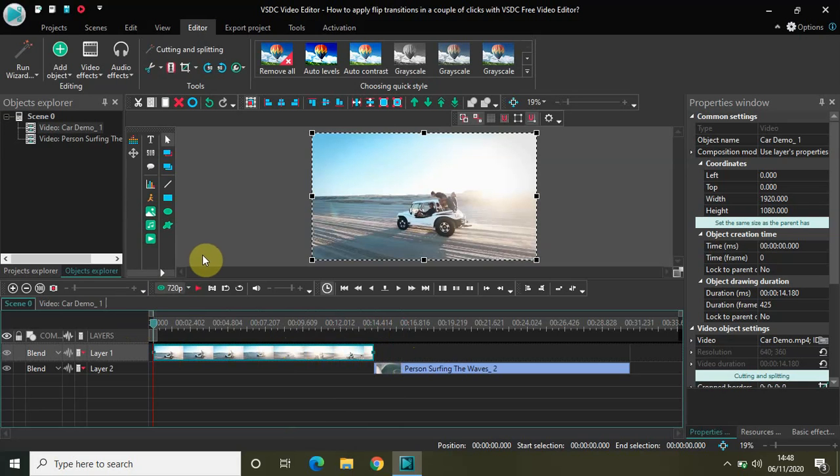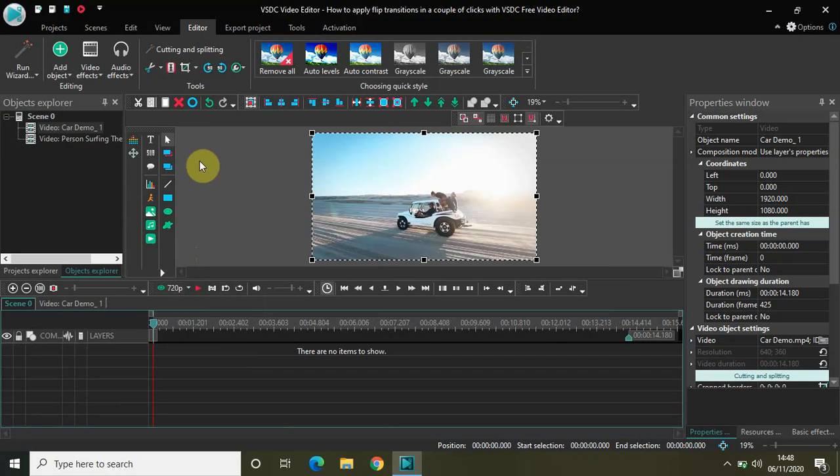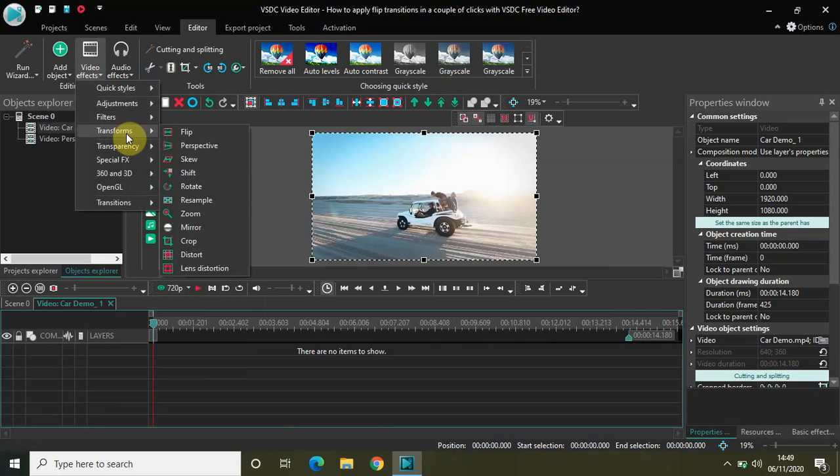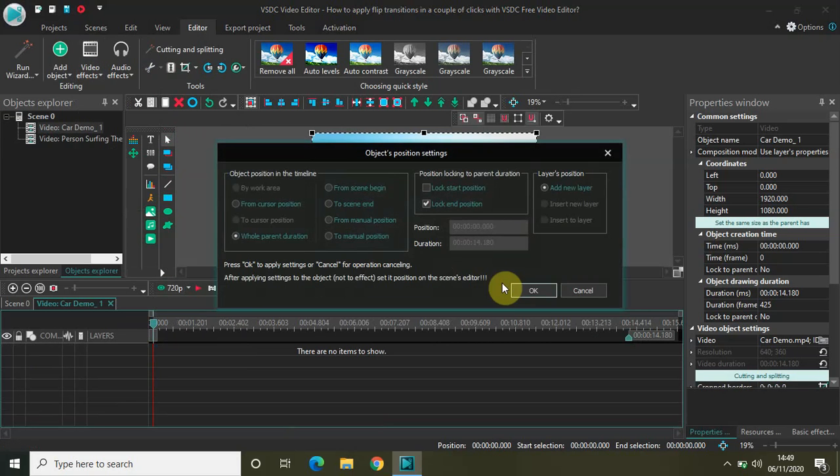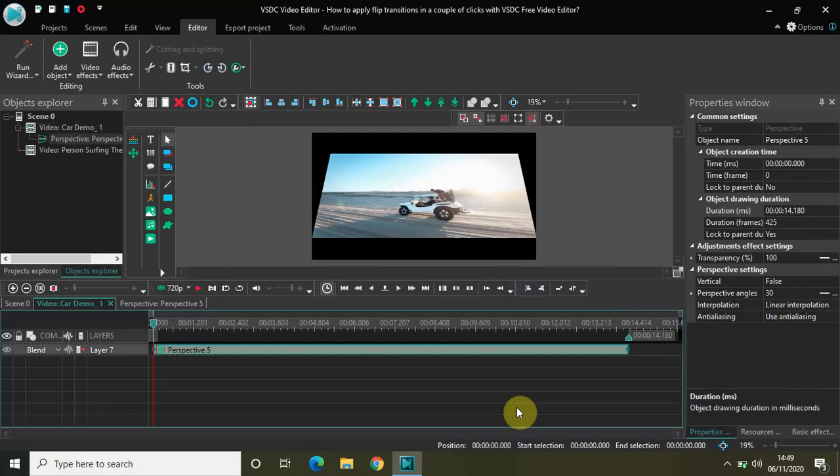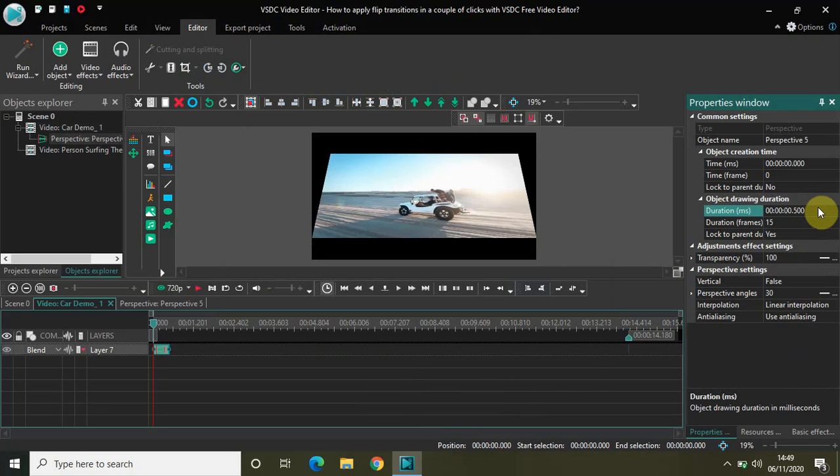And so to apply a flip transition, what you really need to do is double click on the first video, go to Video Effects, go to Transforms, select Perspective, and click on OK. Now here we need to do a couple of things. So the first thing is, currently the duration of my perspective effect is the entire duration of my video. So I want to shorten it to 500 milliseconds. And I want to place my perspective effect right at the end of my first video.